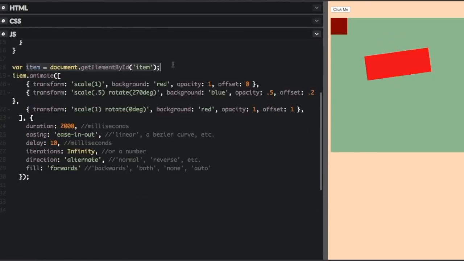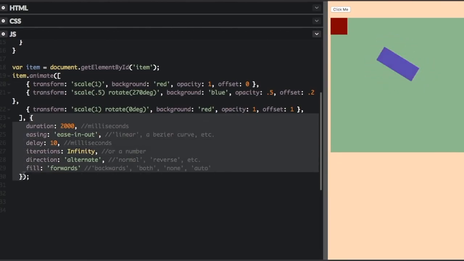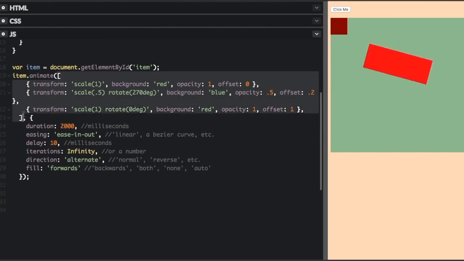Now let's go over the code that shows how this animation is created. First we get the item, getElementById item, so that's that div, and then we're going to call item.animate. Into the animate function, we're going to pass two things. The first thing we pass in is the keyframes. This is just an object formatted to represent a set of keyframes. And then the second thing we're going to pass in is right here, which is the options. So let's look at the keyframes.